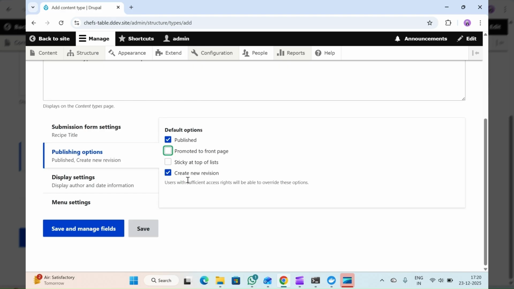Now the last option is create new revisions. Create new revision is helpful because content in Drupal can be version based, and whenever an editor makes any changes or updates the content of the recipe, a new revision will be created so that the editor can revert to the older revision whenever required. So I will just check this, because I want newer revisions to be created for my content on each revision.